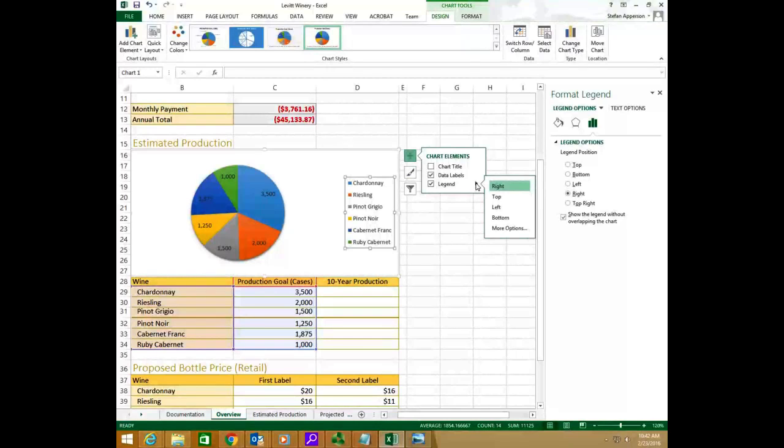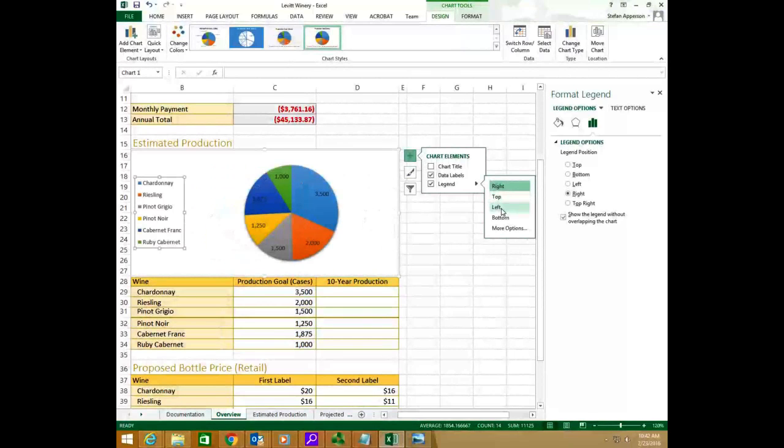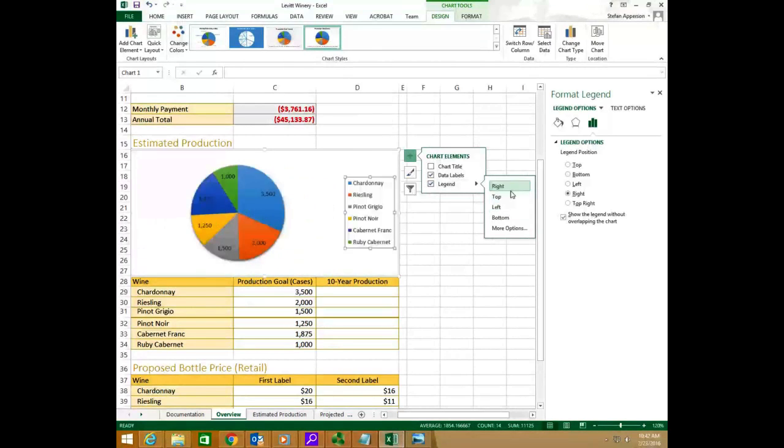Let's point to the left to see a live preview. There it is. I'm just pointing at it. I haven't actually selected it. Legends aligned along the left side of the chart area. The pie moves to the right to occupy the remaining space. Let's click right to place the legend along the right side of the chart area. Pie shifts to the left to make room for the legend.